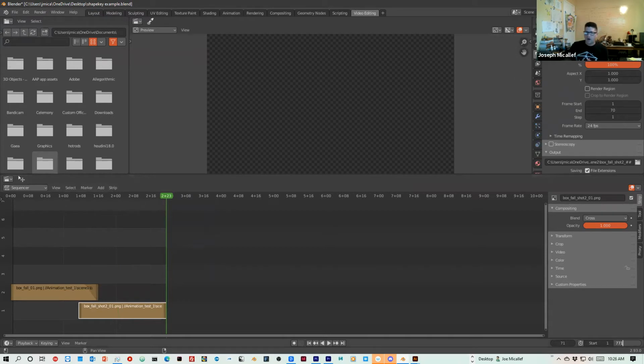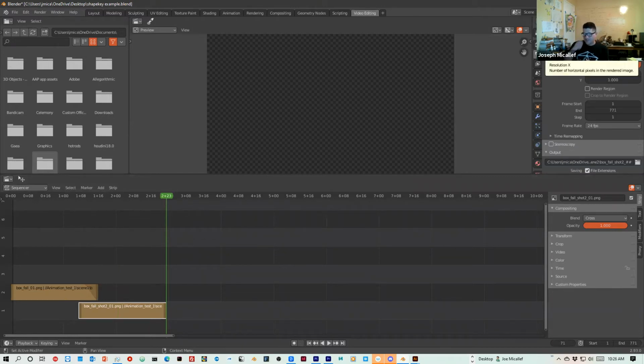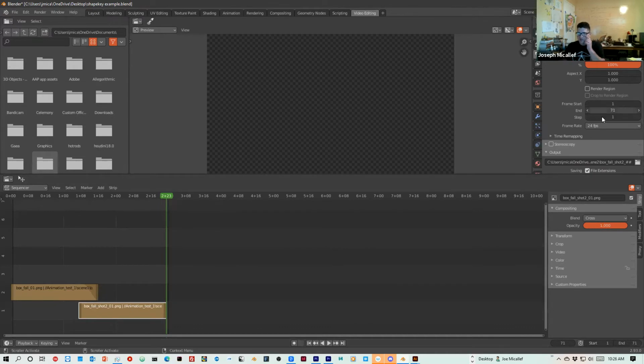And now you go up into the different settings up here and it's the same process. You want to make sure you're set at the proper resolution, so it's 1920 by 1080. You have to pay attention to the start frame and the end frame. So, oops, I messed up. I put too many frames in here. So it should be 71. So here it should end at 71.